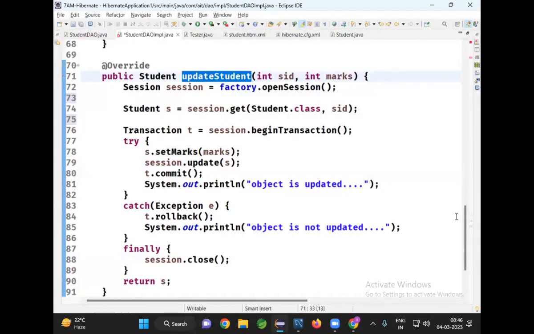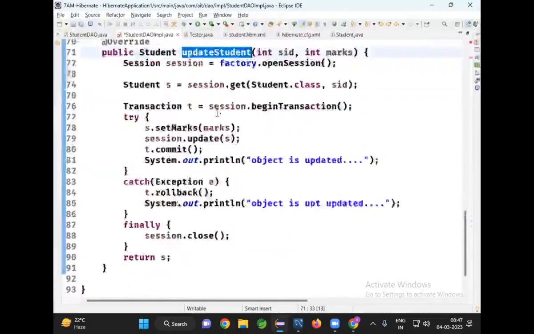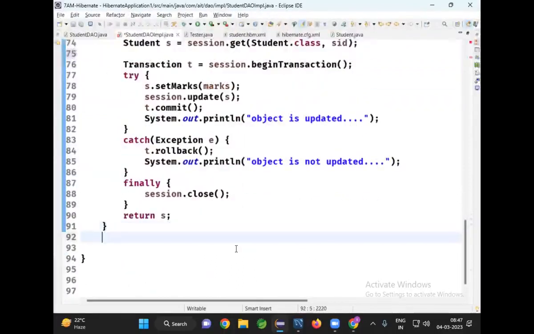So which operation is done? Update. Tell me, how can you update an object in Hibernate? First, get the object from database. Then set the new data. Then update. If there is a problem in updation, then roll back. Done. What is the next operation? This is update. Next one is delete now.